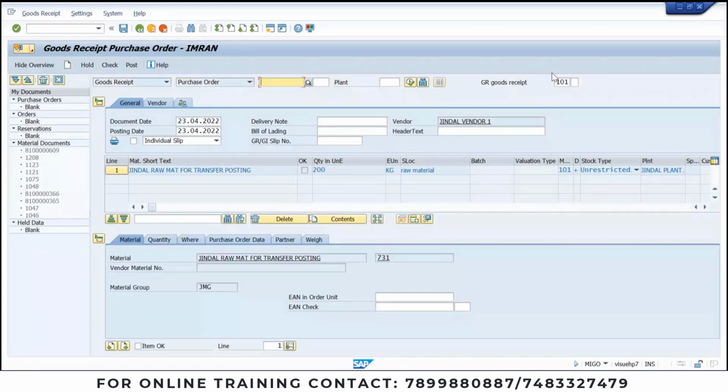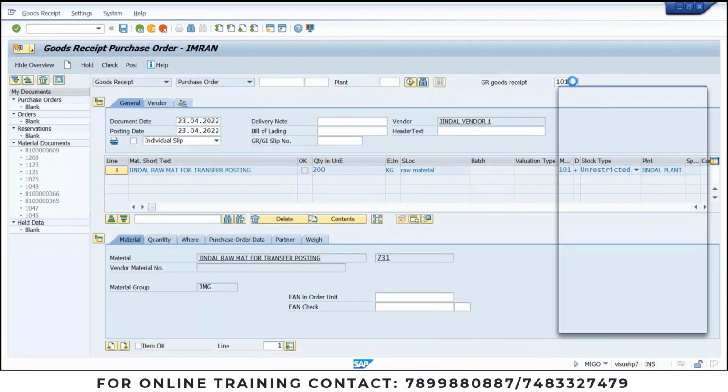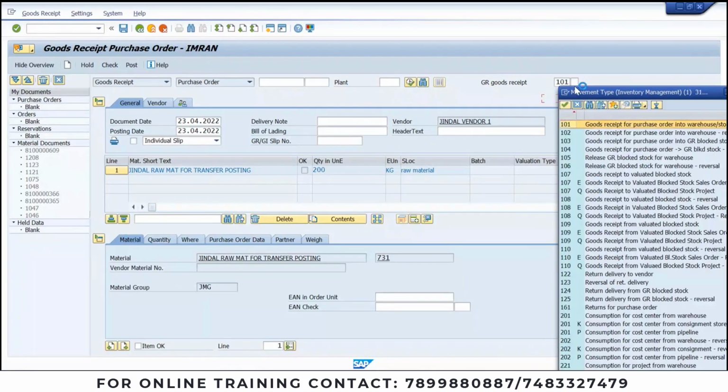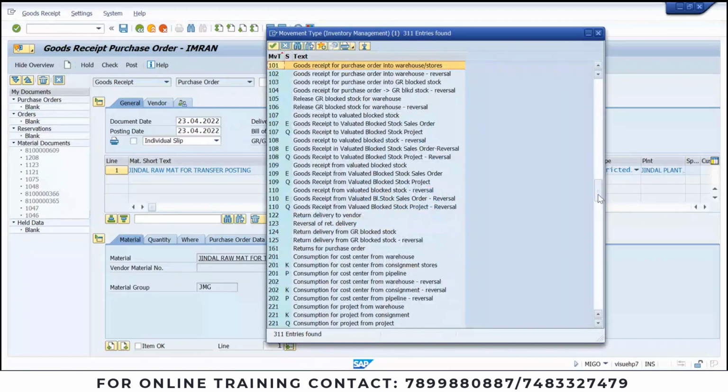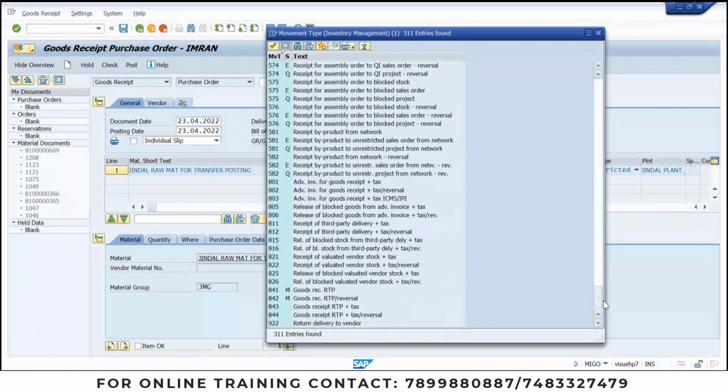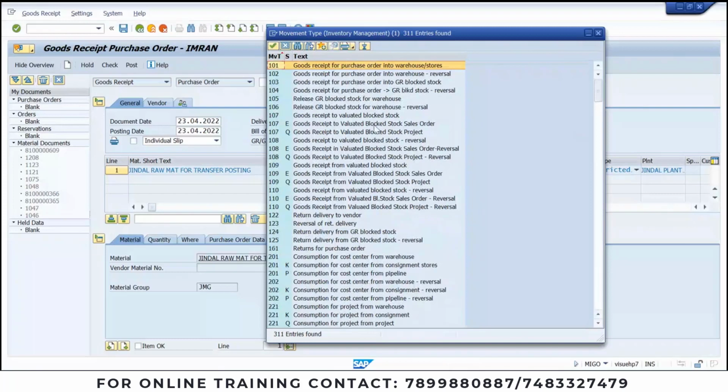So what is our movement type? You have to observe here, 101. It is the goods receipt movement type. You just click on this. See, here you have all the movement types. These things you have to remember, not all. Whatever I am showing you, this you have to remember. Once you work on a real-time project, you can easily cope with these things.